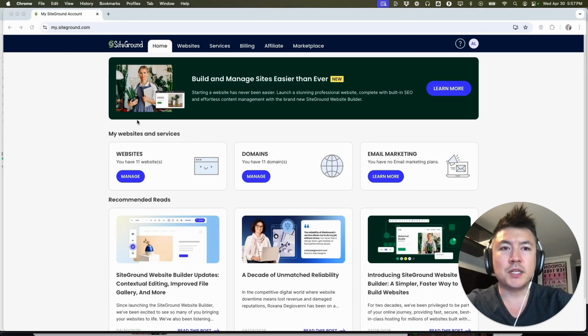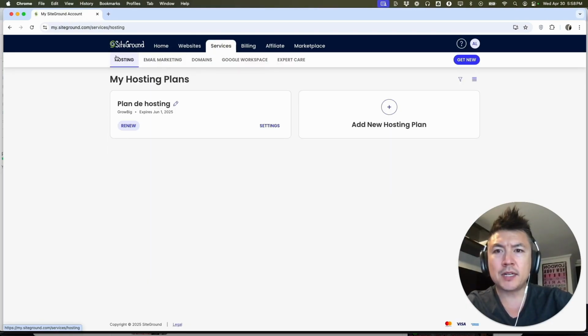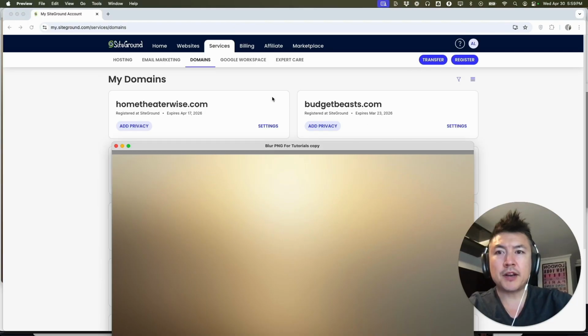So here on the home screen, if you want to get to the DNS zone editor, you're going to click on services here on the top center. Once you do that, you're going to see these options right here, and you want to click on domains. Okay, so once you click there, you're going to see all the different domains that you have inside SiteGround. So you want to go ahead and scroll through until you find the domain that you need the DNS zone editor for. So for example, this one right here, and you're going to click on the settings button.